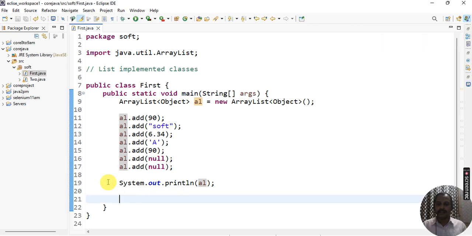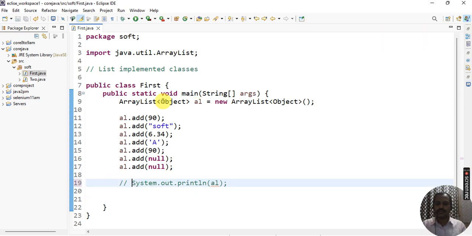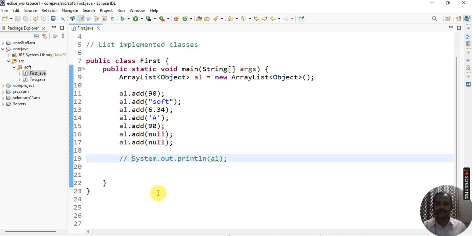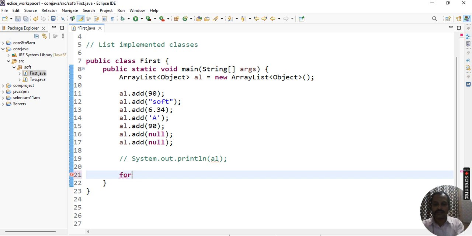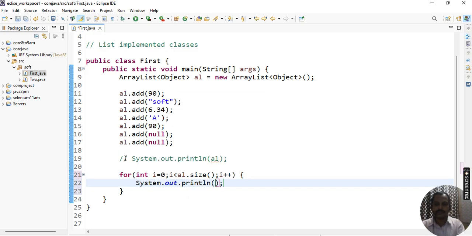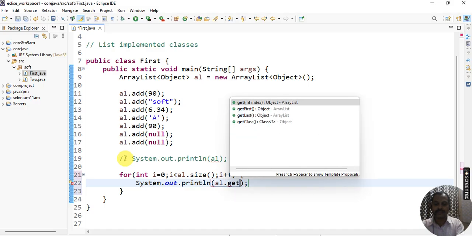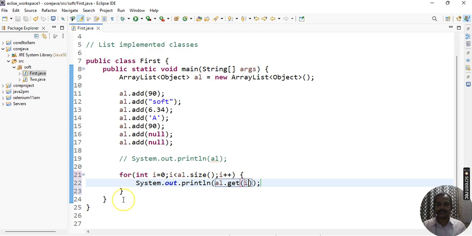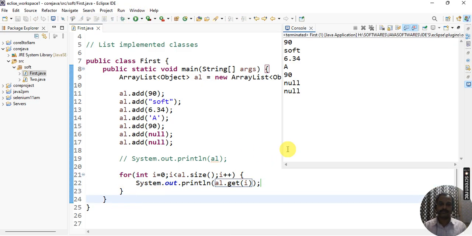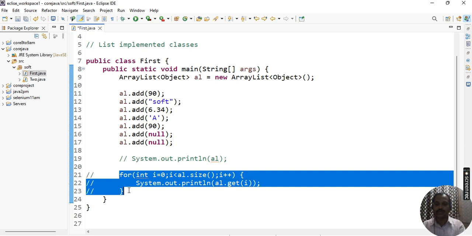The values follow index order, and index order starts from 0. That's the reason we can also print all the values using a for loop: i = 0, i less than al.size. Size is one of the predefined methods in ArrayList. Then i plus plus, System.out.println(al.get(i)). Get is a method, and each and every value you can get. So using index values also we can print.